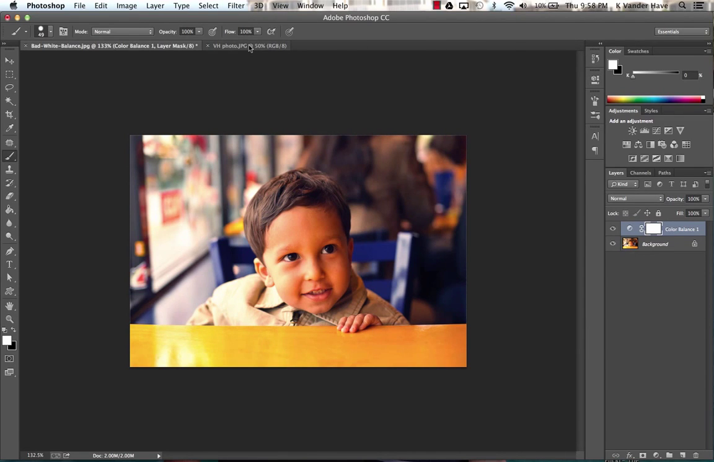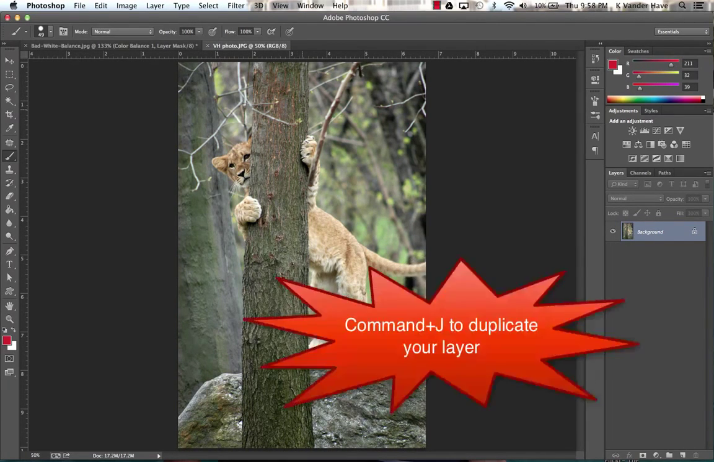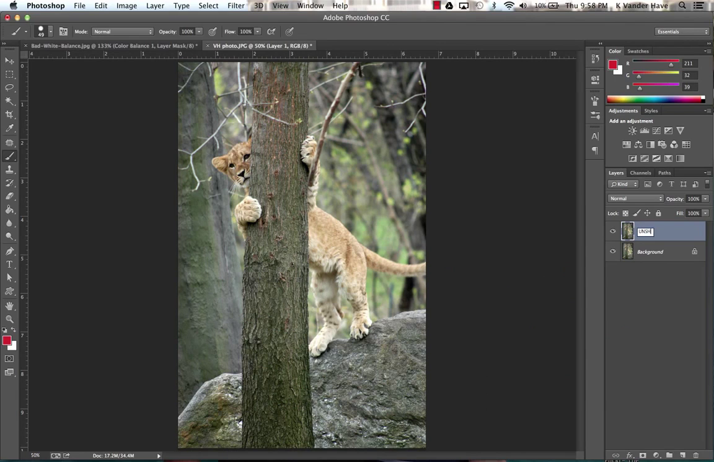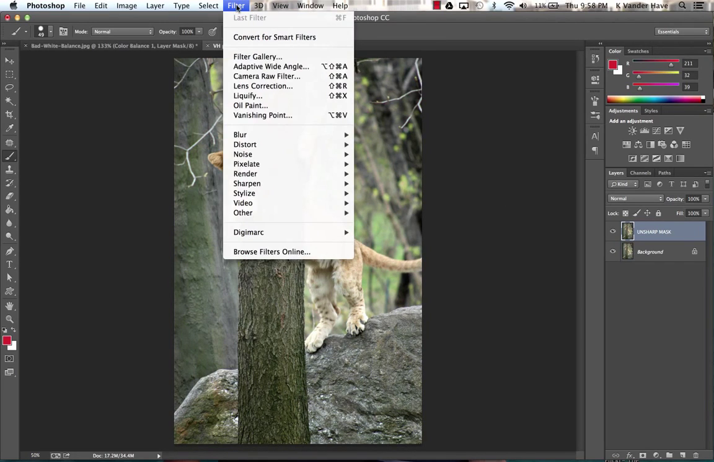So the last thing that we're going to take a look at is sharpening your photograph. To sharpen your photograph, it is recommended to press Command J to duplicate your layer, so that you always have the original in case you happen to mess up and want to go back to it. And all we're going to do is go to Filter, go down to Sharpen, and go down to Unsharp Mask.